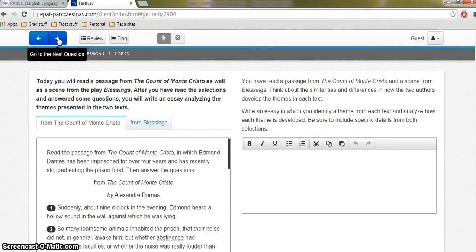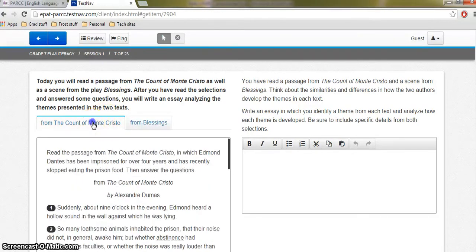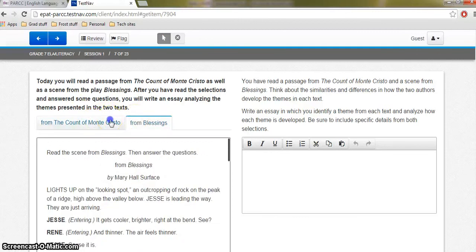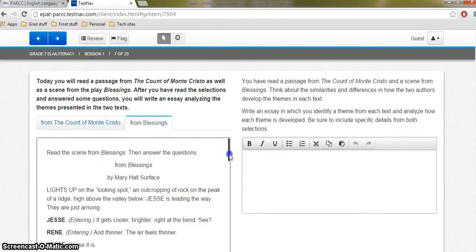Okay, so here's one of the essay passages. So we have, again, the excerpt from The Count of Monte Cristo and the excerpt from Blessings, the play. And students will have to know to toggle between these things, and again, scrolling up and down as they need to read more of it.